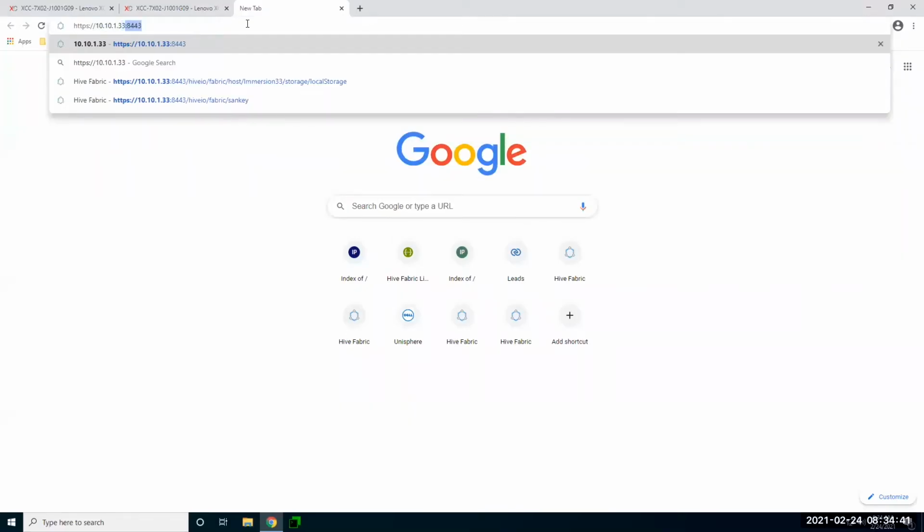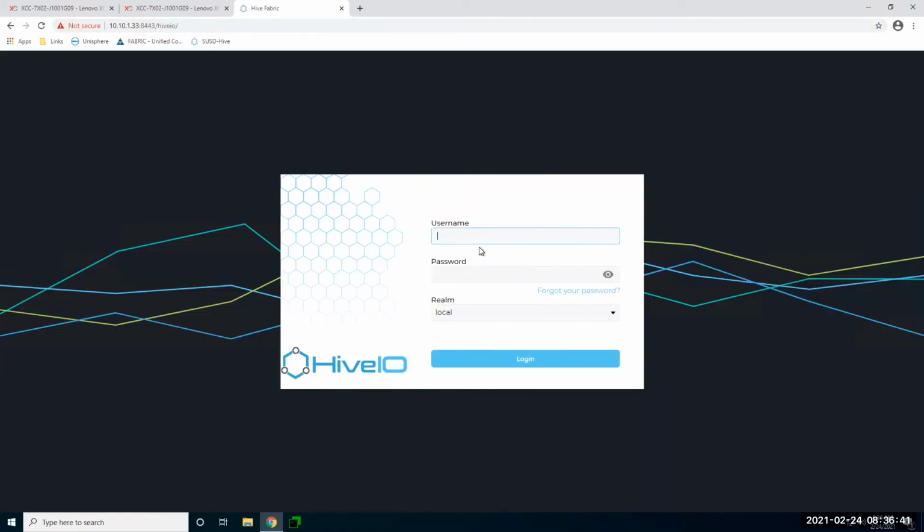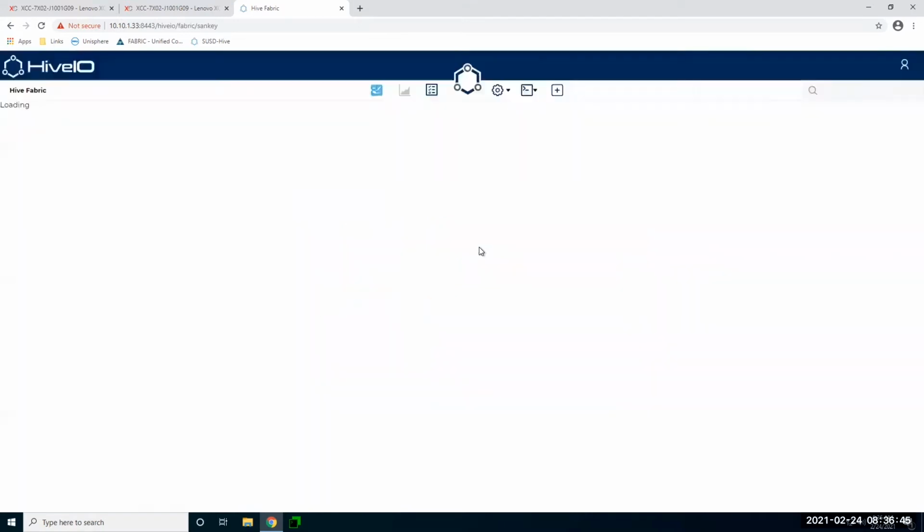Port 8443 is the administration port for the Hive Fabric installation. If you don't identify a port, it will default to the broker, which is not configured at this time. The default username here is admin with the password you assigned at the time of installation.